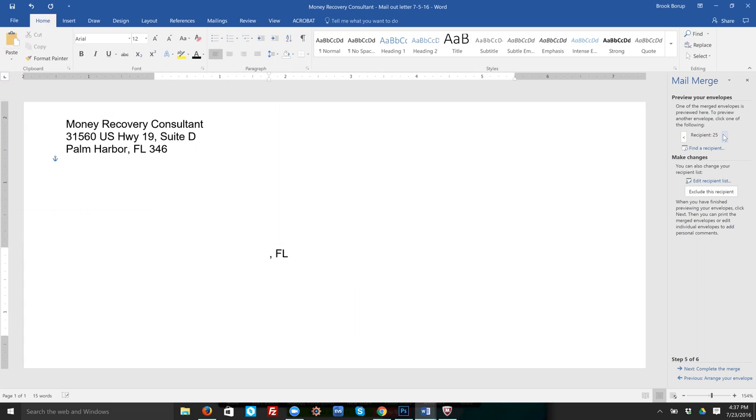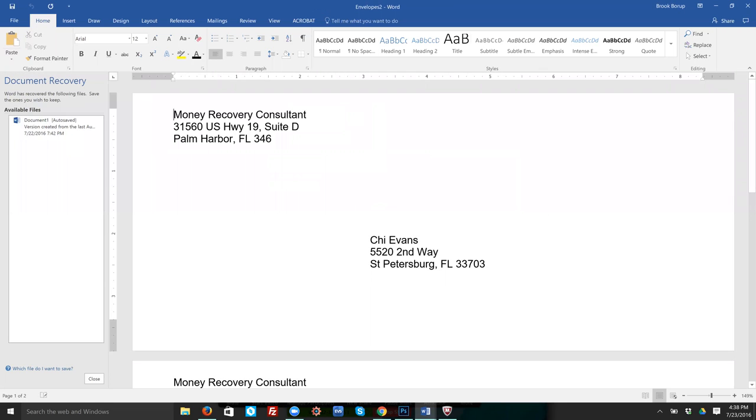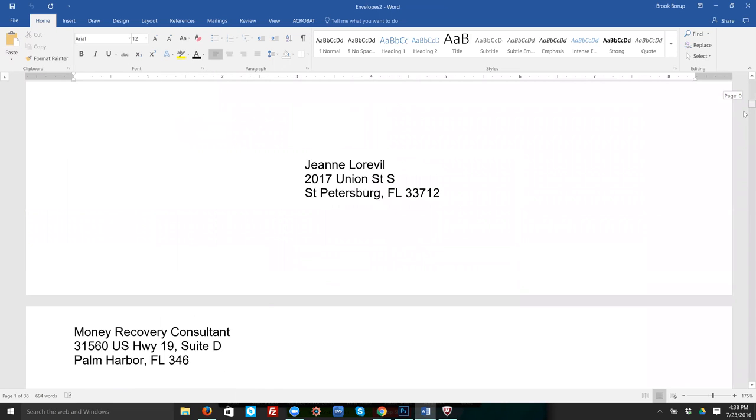All right, so these are extra ones that we don't need. So that's good. That's why we're previewing these. Now that looks good. We've got everything where we want it. Let's go ahead and complete the merge, and then edit individual envelopes. All right, so now we have our envelopes ready to print, as you can see here.